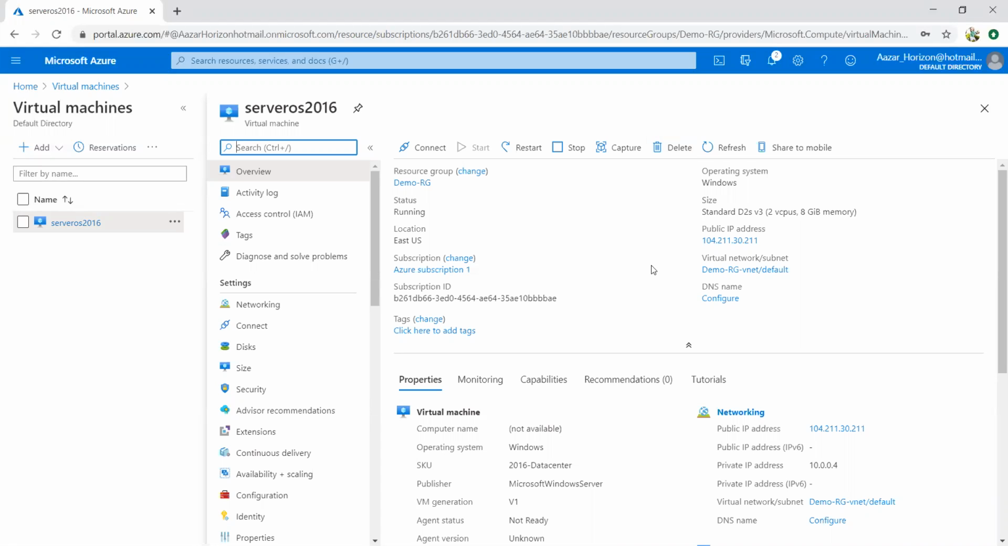So I hope that you get the basic concepts of creating the virtual machine, and in the coming episode we will connect to this virtual machine via RDP, remote desktop connection, and verify a number of things inside this virtual machine.